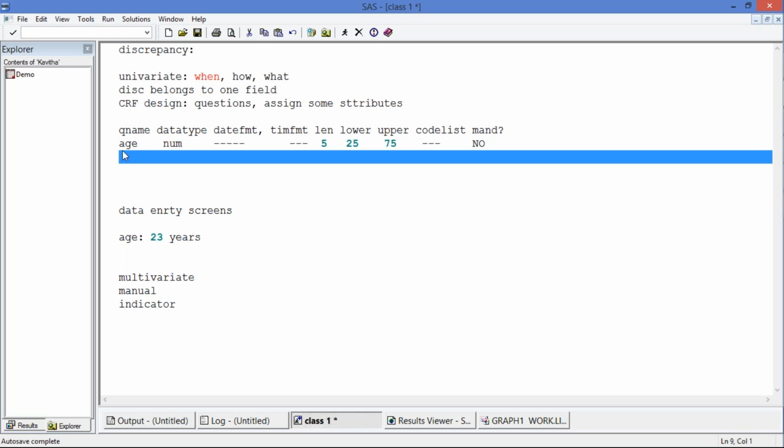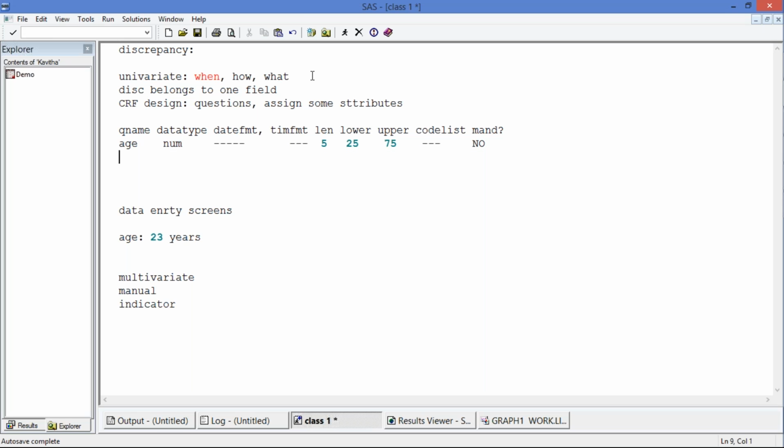So this is a univariate discrepancy. Univariate discrepancies are time of entry edit checks. What do we mean by time of entry edit checks? At the time you are entering data, these checks will be executed. The system automatically runs the univariate edit checks to identify univariate discrepancies. If anything is wrong or not as per the attributes, the system will immediately show you an error.